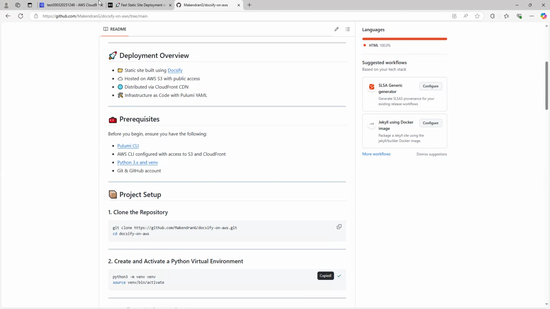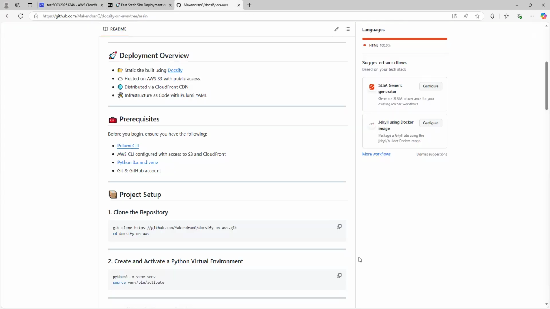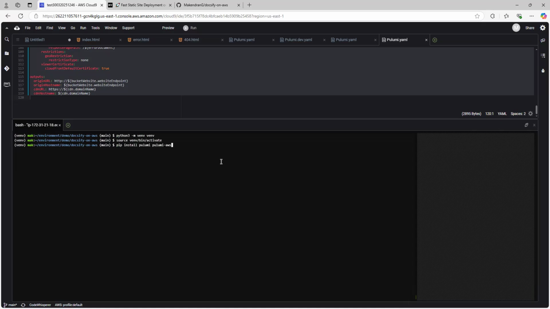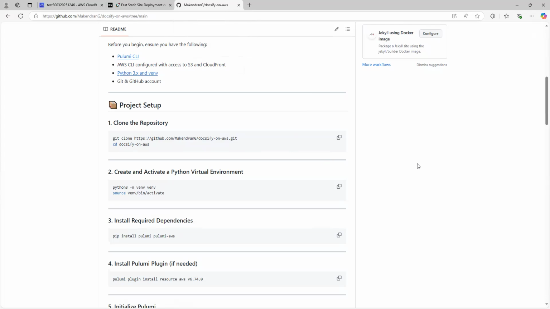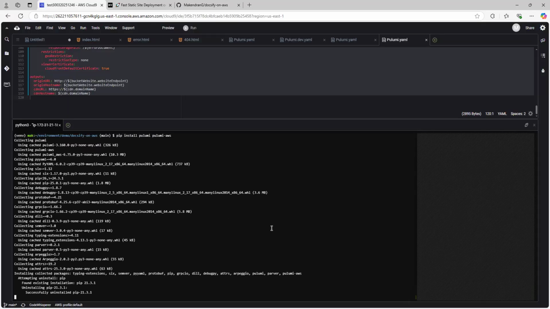Now I am going to activate the Python virtual environment. Now I am going to install the required dependencies. I'm going to skip these steps because I'm already logged into Pulumi, I have already initialized the stack, and this particular region has also already been set. Let me show that once this is completed.